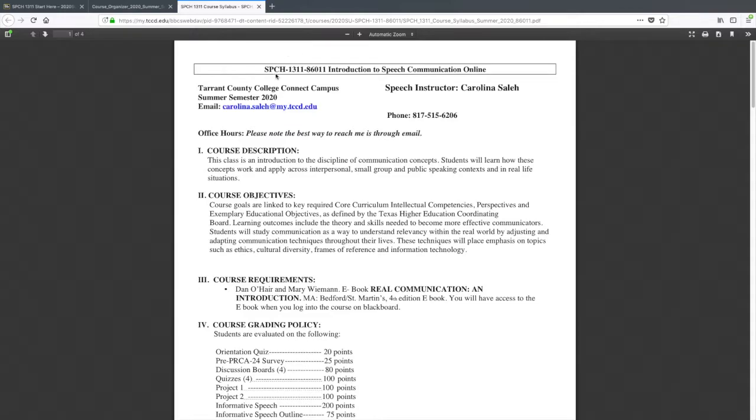This is the course number, Speech 1311, section 86011. And I want to stress this right here, because when you email me, I teach more than one section of Speech 1311. So make sure when you email me, at the end of your email, you type in Speech 1311 86011.